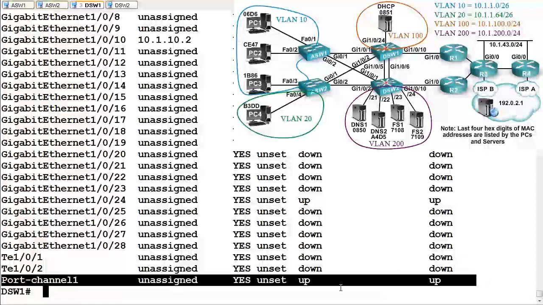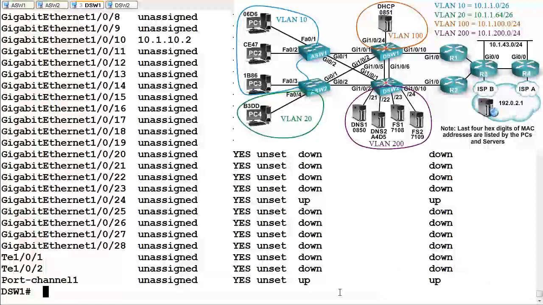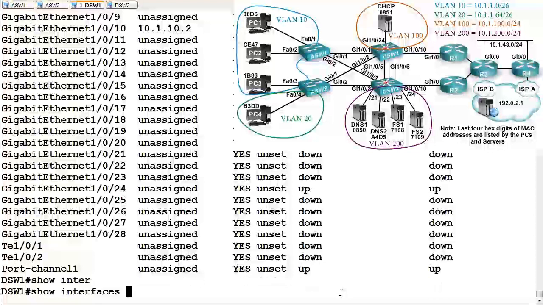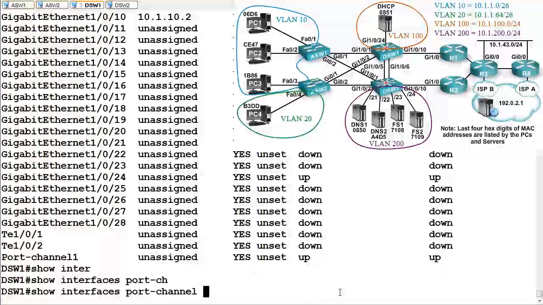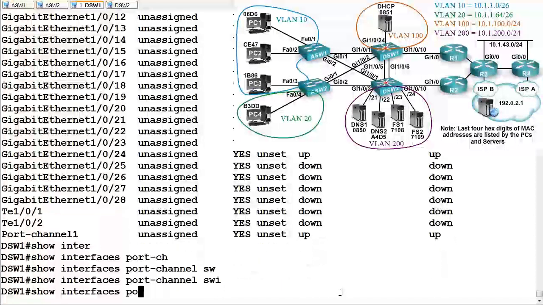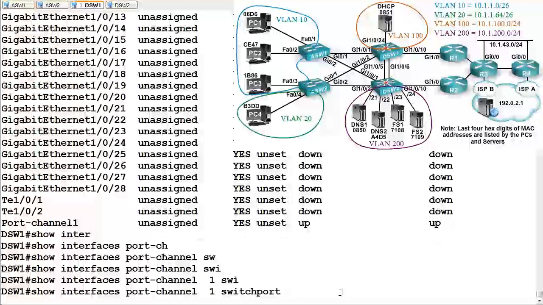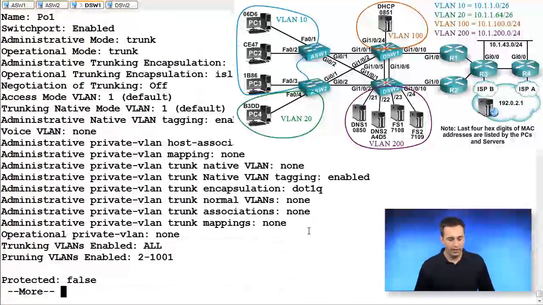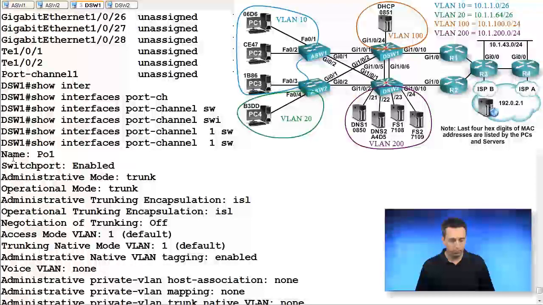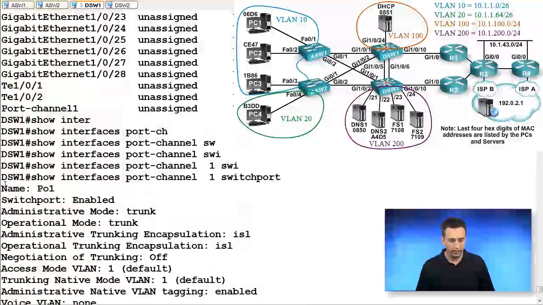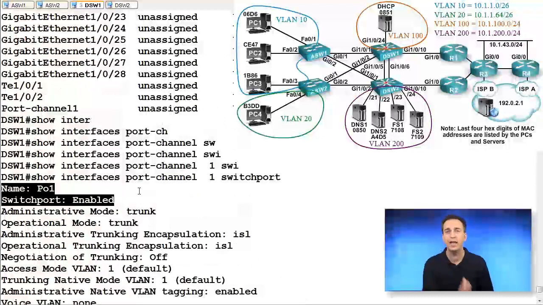But the next question is, is this a layer 2 port or is it a layer 3 port? Well, we can use one of our favorite commands, show interfaces, specify port channel, and then use the switchport keyword. After I specify the number, there we go, switchport keyword. And what does it say? It says port channel 1 is switchport enabled, meaning it's a layer 2 switch port. That's what it is.